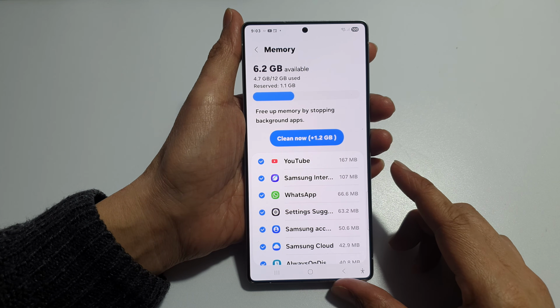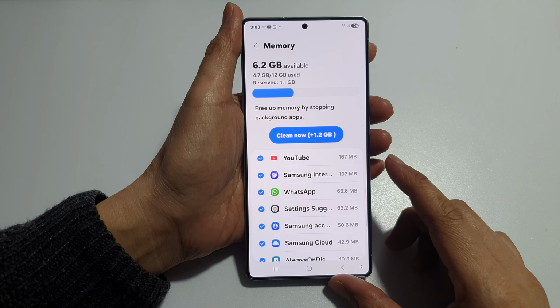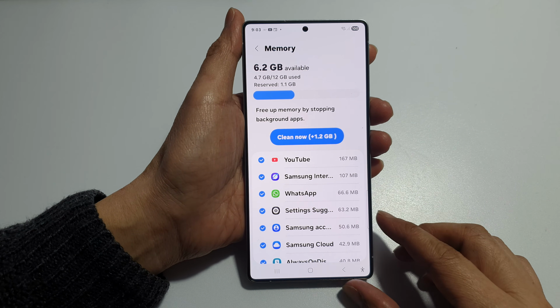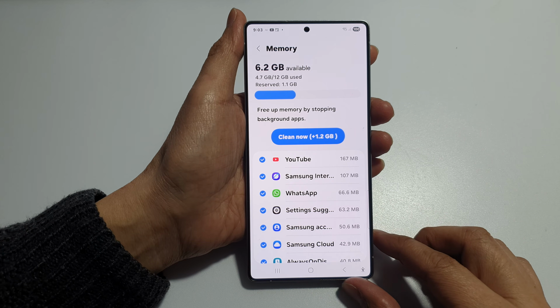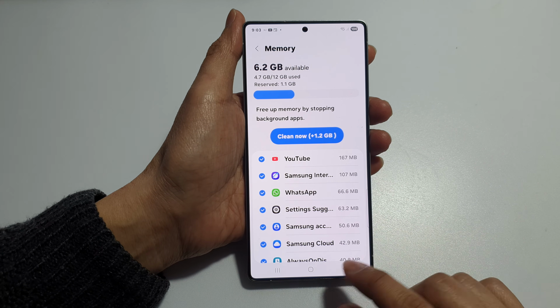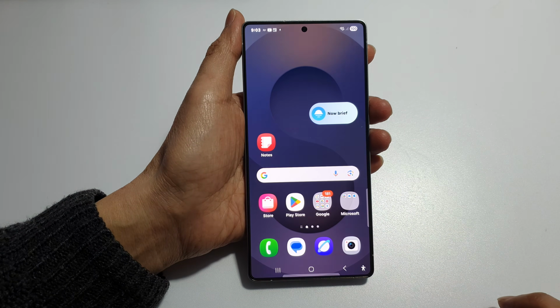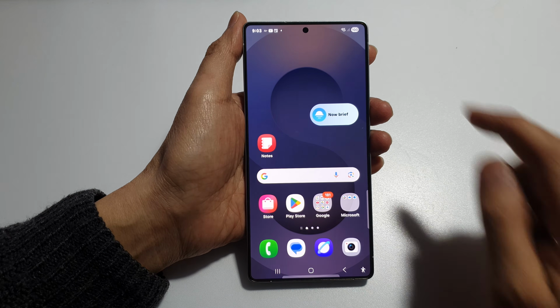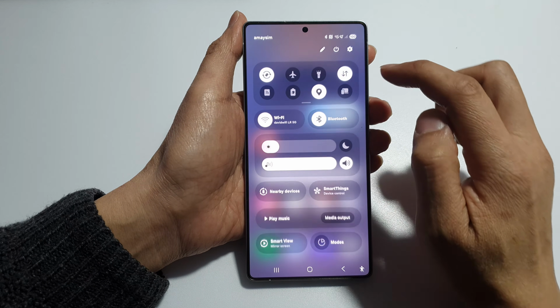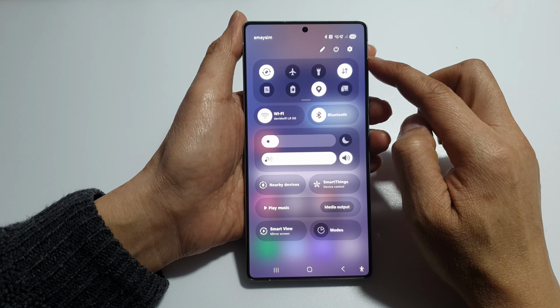How to free up memory by stopping background apps on the Samsung Galaxy S25, S25 Plus, Edge or Ultra. First tap on the home button to return back to the home screen. Then swipe down at the top to open up quick settings.